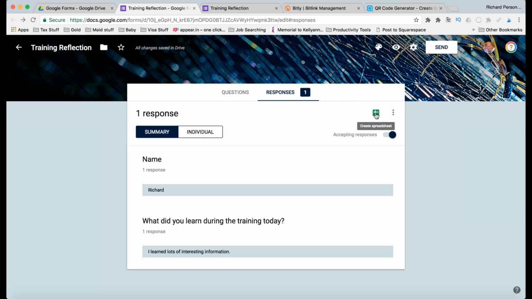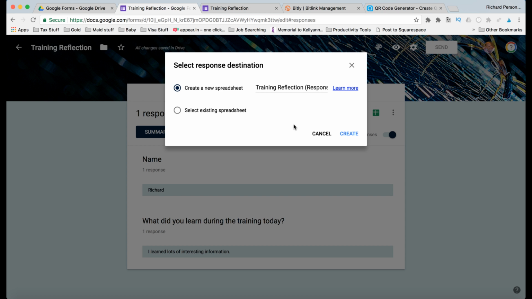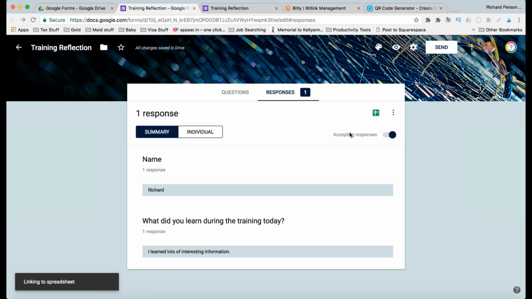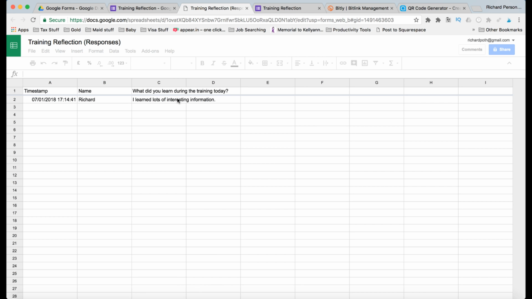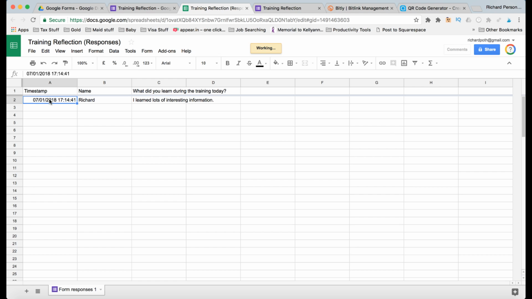So let's click on create spreadsheet. Now that will create a spreadsheet with all the information that's been submitted from the Google form. So let's create that. And here we go. It gives us a spreadsheet. It gives us a timestamp of when that entry was entered. And then it will give us all the information that we've got in our Google form. Now, obviously, if you've got more complicated forms, then this spreadsheet could be the best way of analyzing the data.